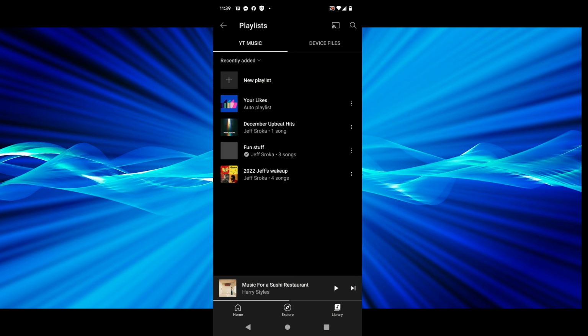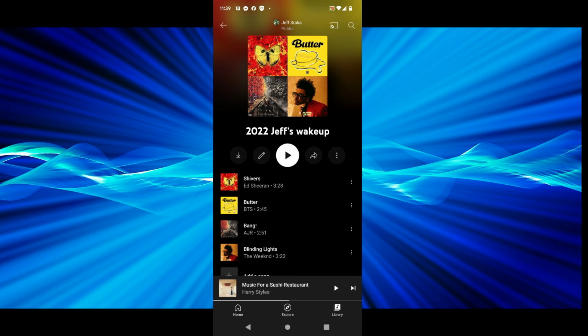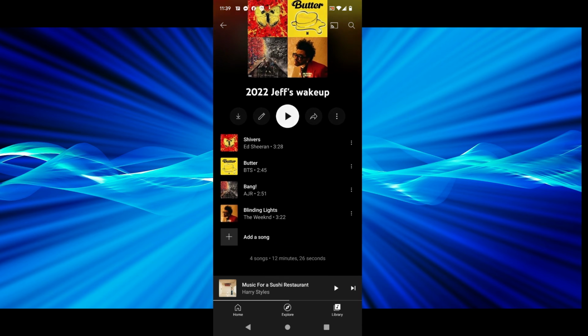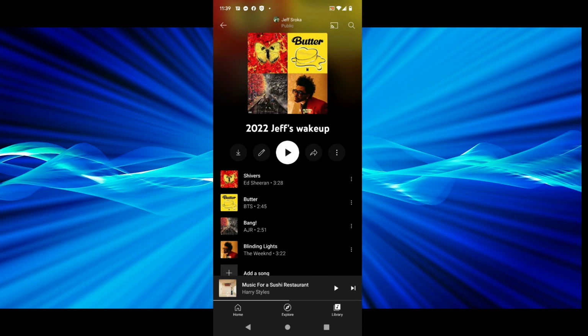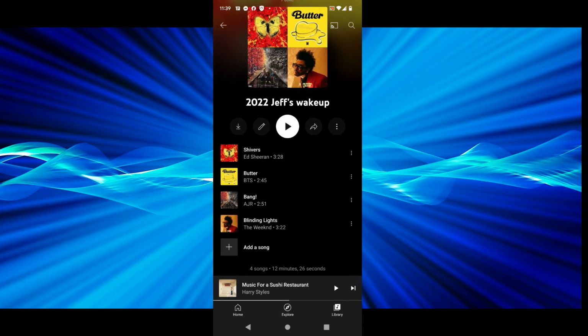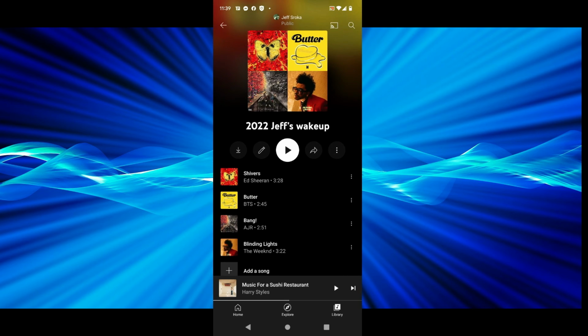And then let's tap on this 2022 Jeff's Wake Up, because I've got like 4 songs in there. Now from this area, we can see this particular playlist I've created. Now there's a couple of different options. Underneath the picture of the thumbnail at the very top, you'll see the down button. That is how you will download music to your device.